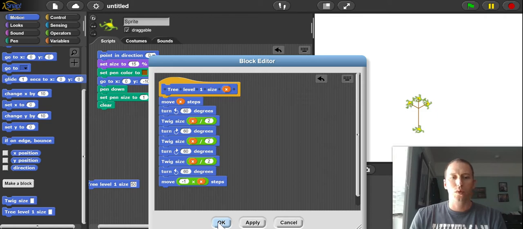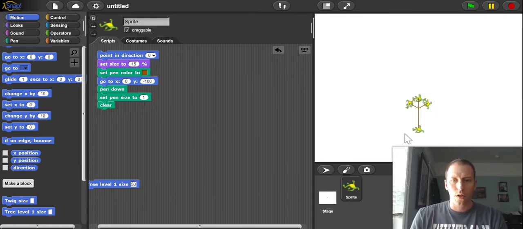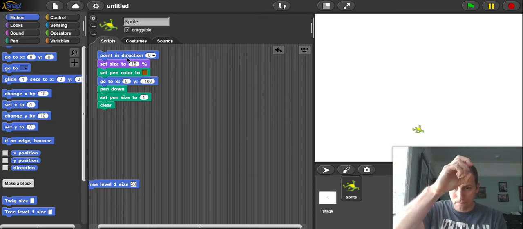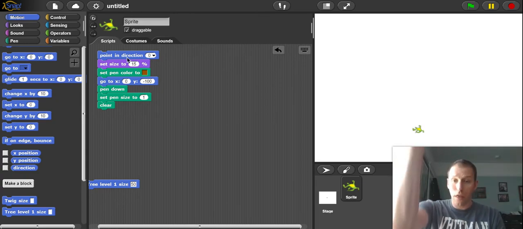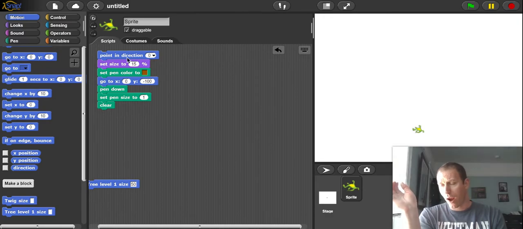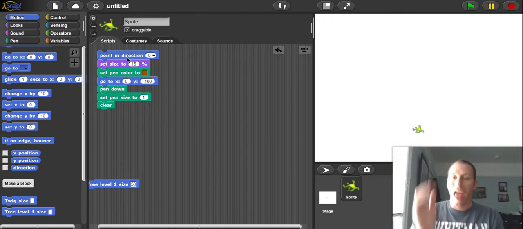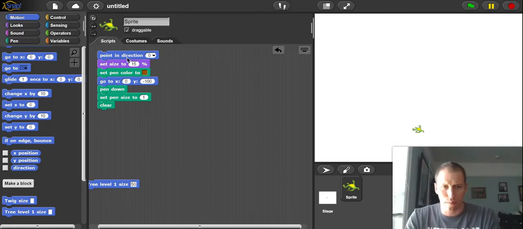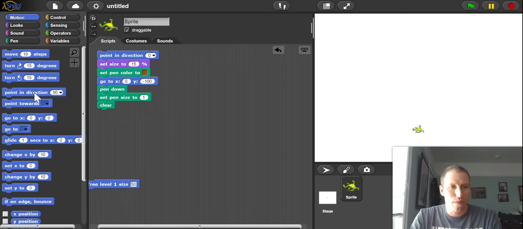Now I'm going to make a tree level 2. What the tree level 2 is going to do is it's going to go up, turn left, go forward, draw a whole tree level 1, turn back to center, draw another tree level 1, turn back right, draw another tree level 1, and then go back to where it started. So each of those tree level 1s will itself have 3 branches. So let's put that together.